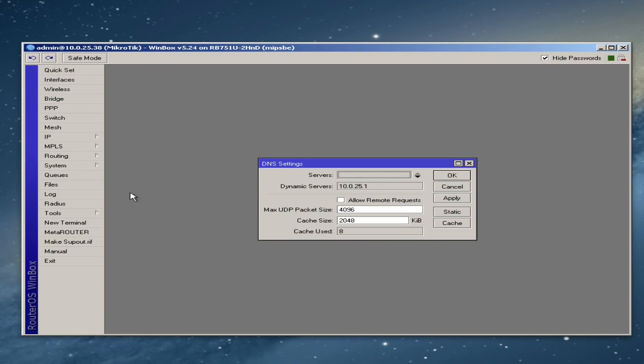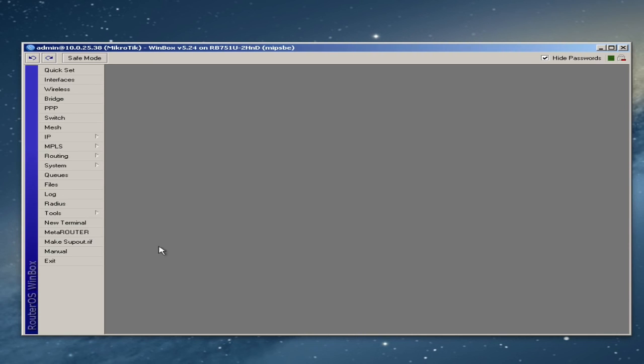So to do that, we're going to click IP DNS, and we're going to put in a DNS server. In this case, we'll just use a public DNS server because that's the easiest thing for this demonstration. We're also going to click this check mark to allow remote requests, and that's what actually puts into place the caching DNS server and allows our router to resolve DNS.